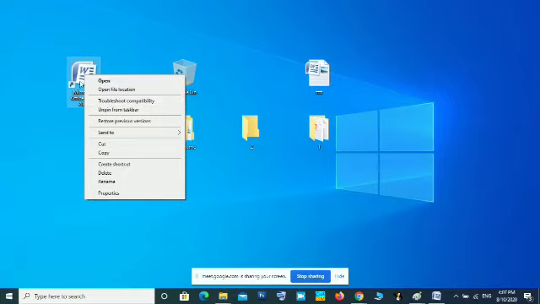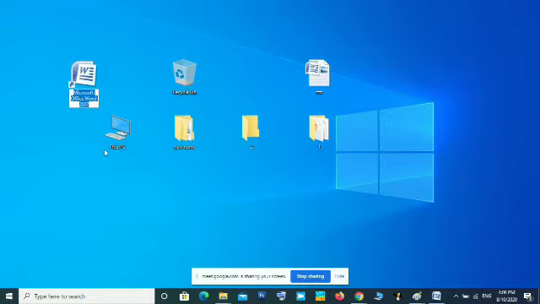Okay, right click on that icon, then select rename. Now you can change the name. You can type MS Word. Now that shortcut name changed to MS Word. Okay, lengthy names you can shorten by renaming.